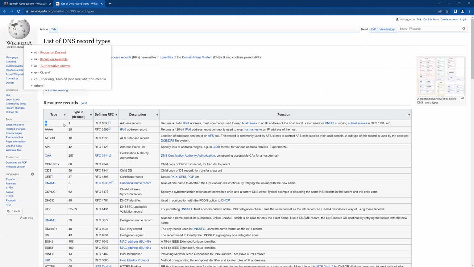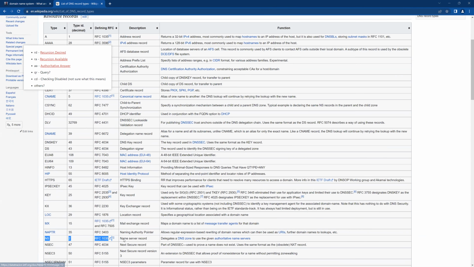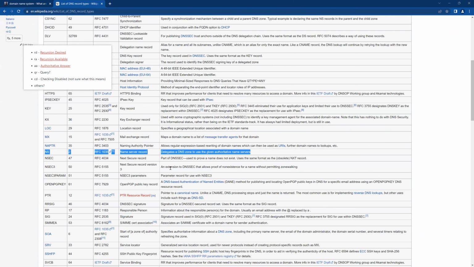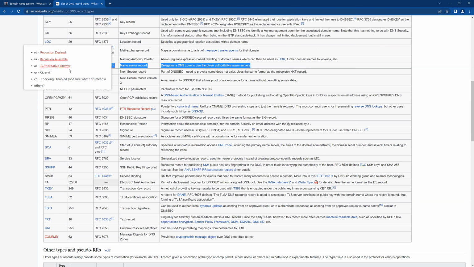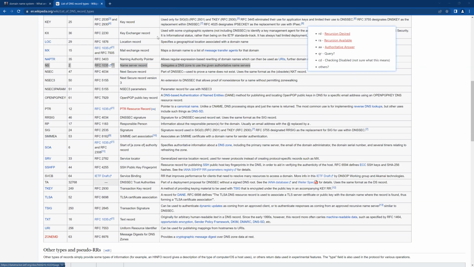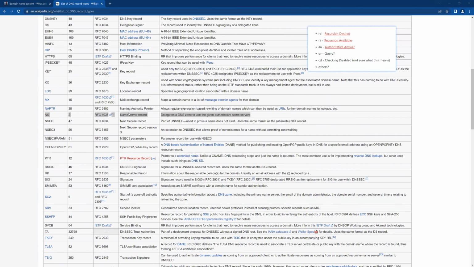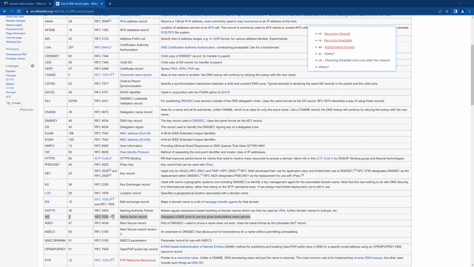I just want to mention some important records. The first one is type A, which represents an IPv4 address, so it's an IP address, and AAAA is an IPv6 address. So it's still an IP address, but a different version. Another important one is NS in here, the name server record. You can check the records in here. You don't need to memorize them, but you should be able to find them when you need them.